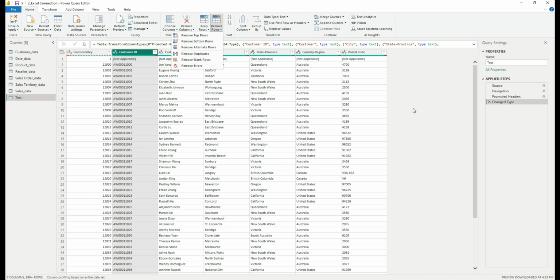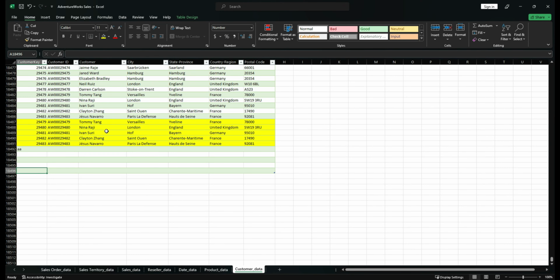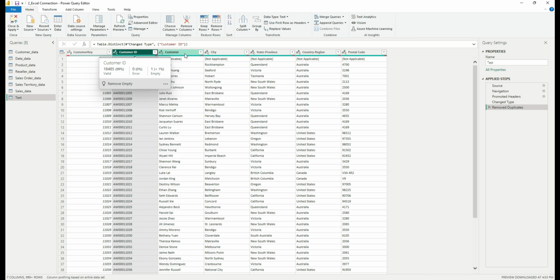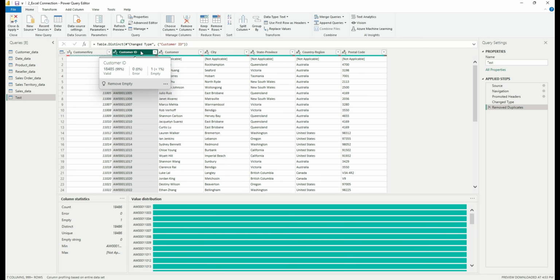Now let's see the next option, which is nothing but remove duplicates. As it states, you can remove duplicates from one column, multiple columns, or all the selected columns. We have added some specific number of rows as repeated records. So if you click on remove duplicates by clicking on customer ID, all the records that are present as duplicates get removed.